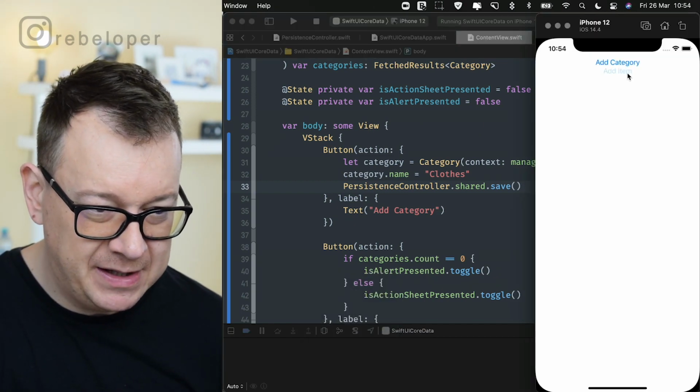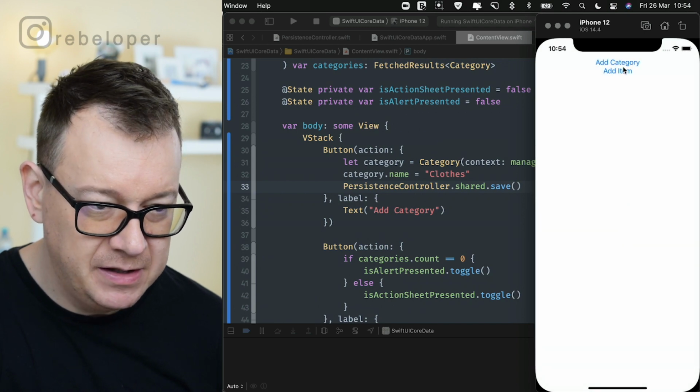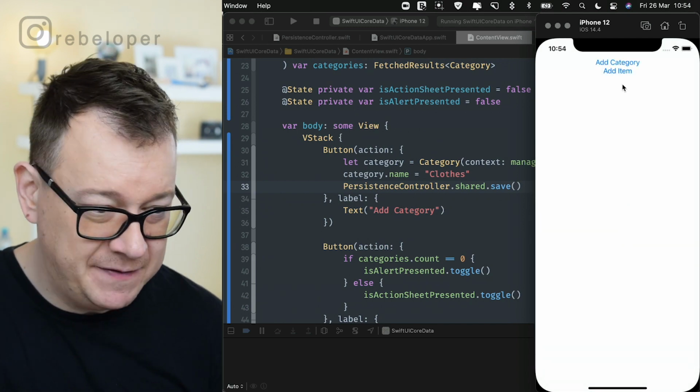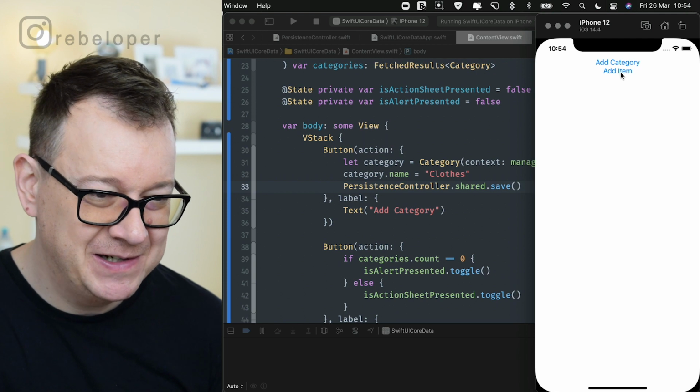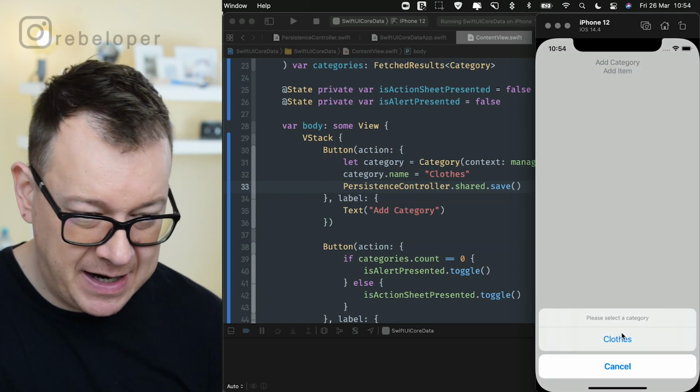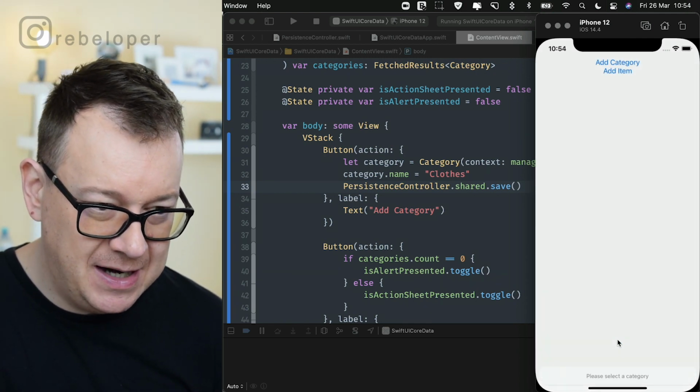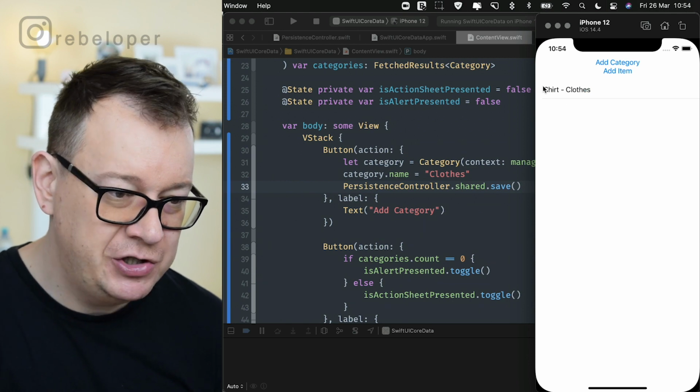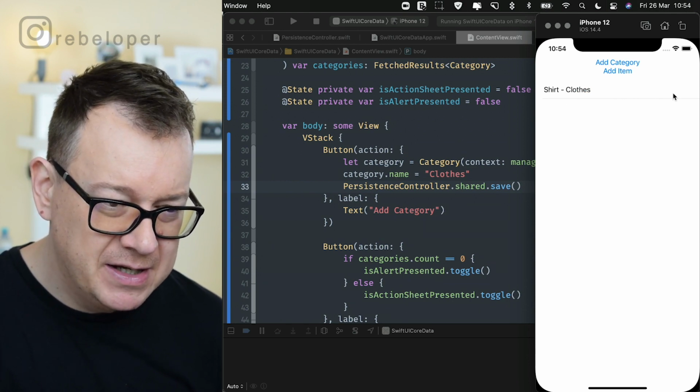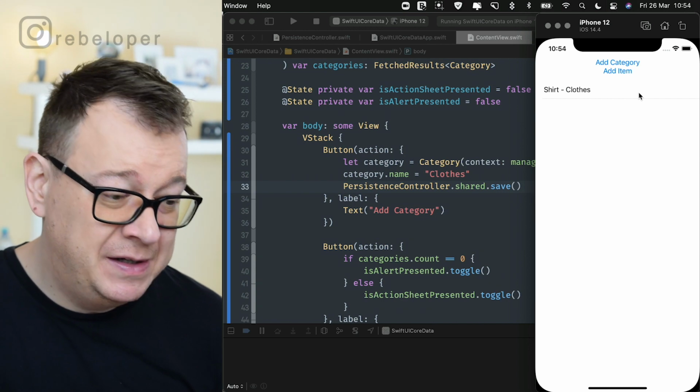Okay, so let's tap on add item. Okay, please add a category. Let's add a category. That should have saved that because we did add the code actually. And now let's add item. You can see that it fetched the clothes. Let's select clothes. And there we go. We have a shirt under the clothes. Okay, so we should be able to delete this.